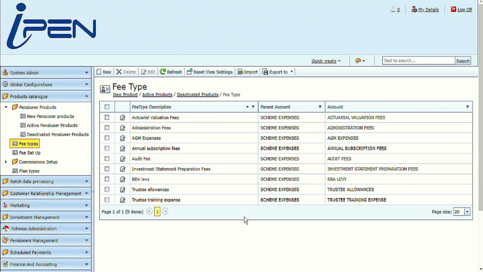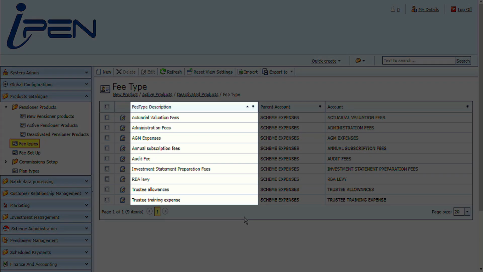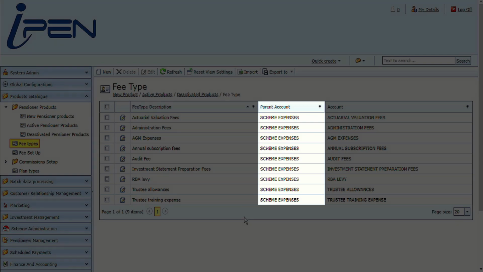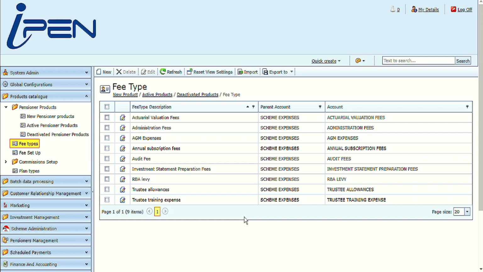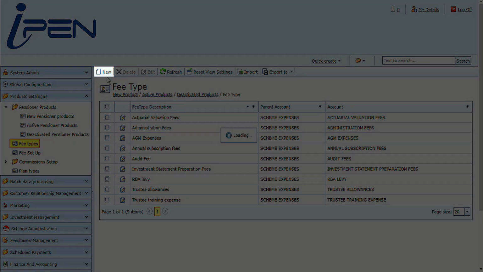This tab simply entails the definition of expenses which are incurred by the scheme with information on the fee type description, the parent account, and the nature of the account. This involves recurring expenses that the scheme must incur after a set period of time. One can create a new fee type by clicking on the New button at the top left corner of the screen.